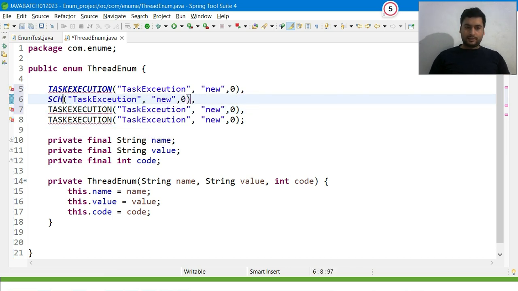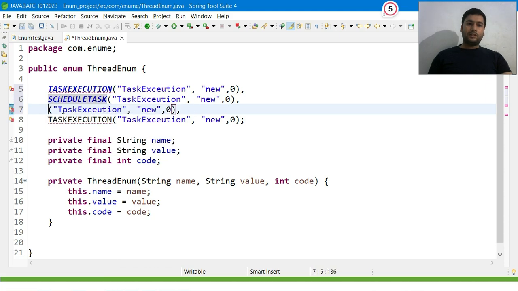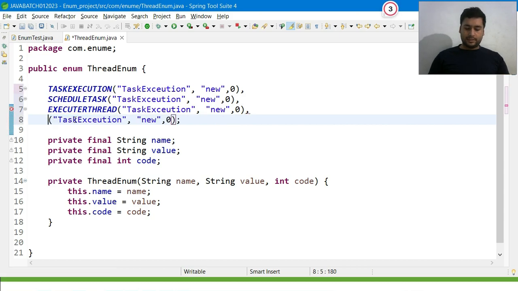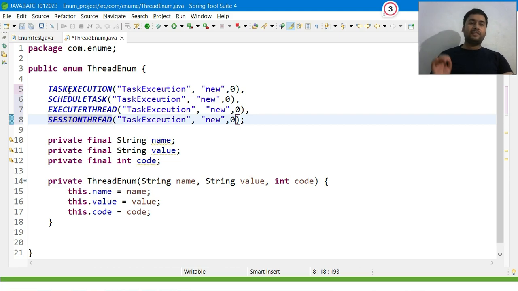So we can give task execution, and I will give schedule task. This is another thread name. And one more thread name I have, which is executor thread, and one more thread I have, which is session management, session thread. And make sure whatever value you are giving as a thread, which is a constant, it should be in capital letters.